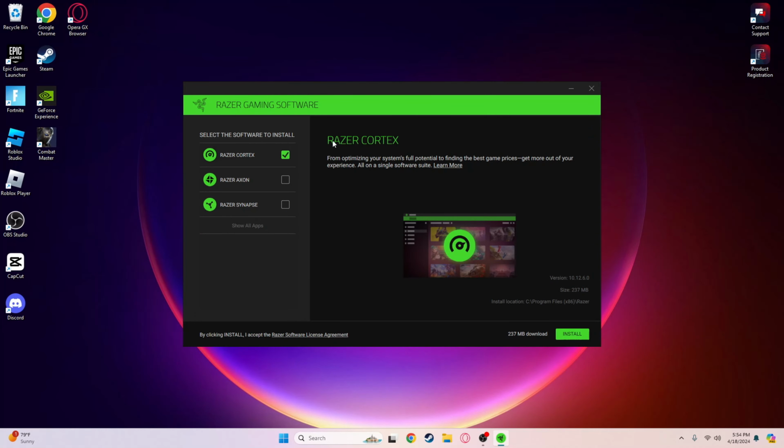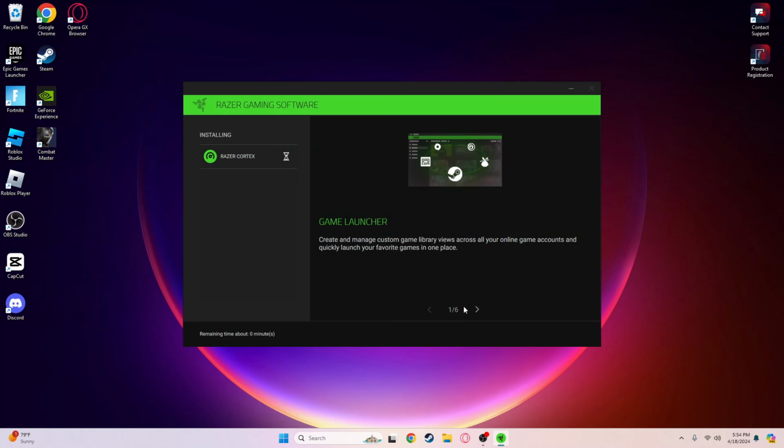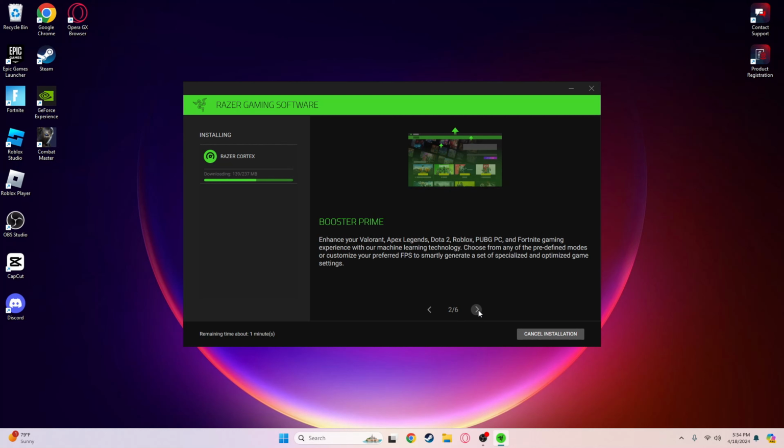So basically all we need is Razer Cortex. It's only 237 megabytes to download, so it's actually not that bad. Just hit install, and it's going to start installing. For Razer Axon, skip and continue. You can look through this as you're waiting, just read all that.